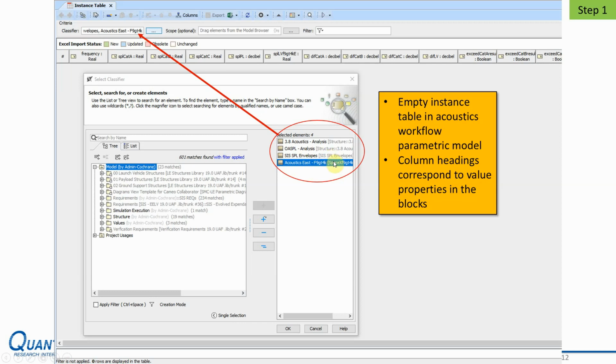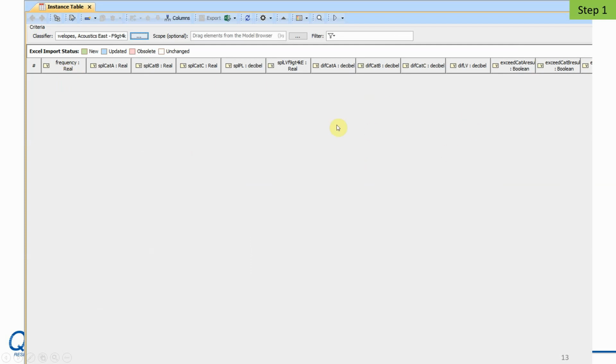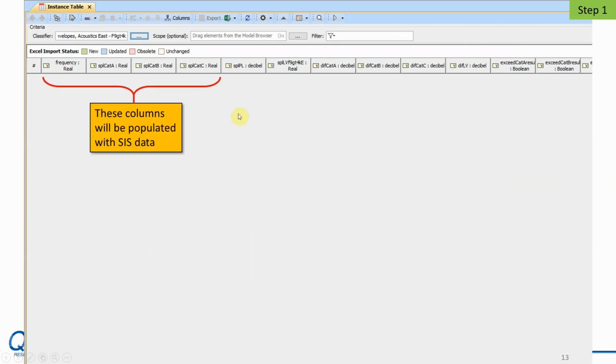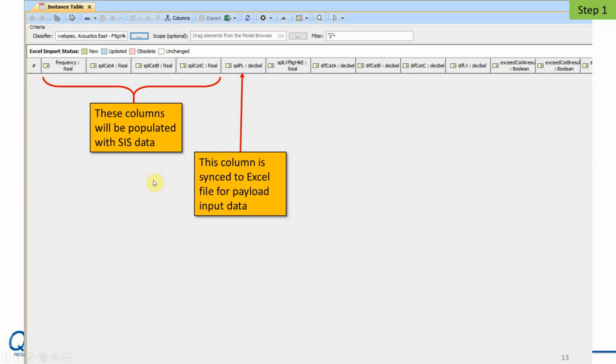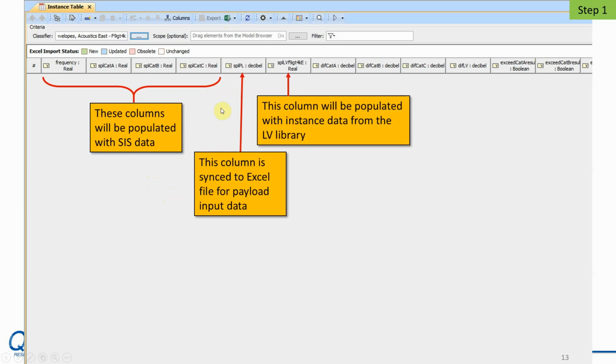So we draw those from the used projects, drag them onto our classifier, and what that gives us is these columns in our instance table. The first 4 of these columns are going to be populated with data from the Sys library. The SPL payload data is going to be brought in externally via an Excel file that's synced to this model via the export Excel function. This column is the sound pressure level data for the launch vehicle that we're looking at. This is going to be populated with instance data from the launch vehicle library.